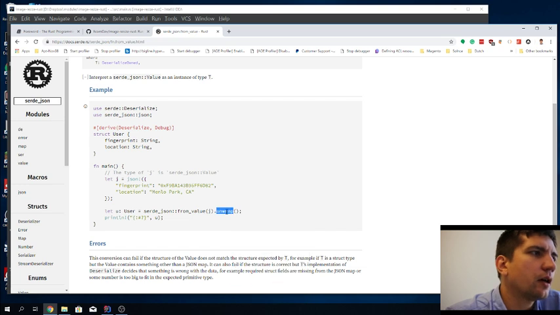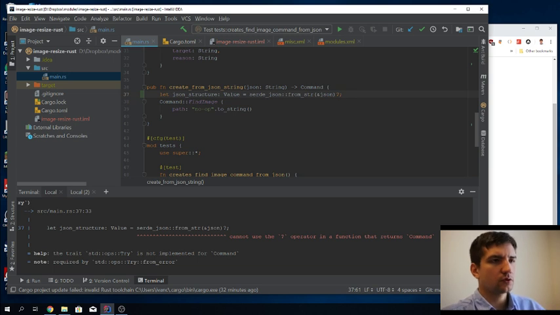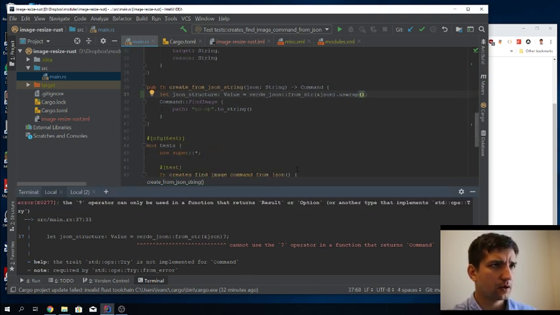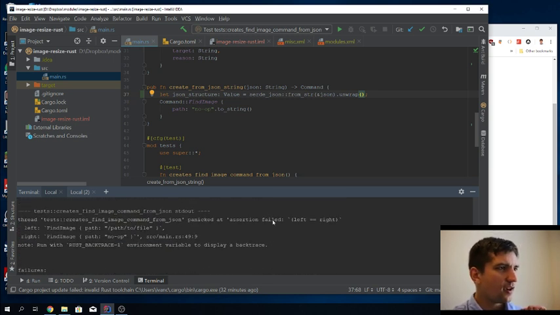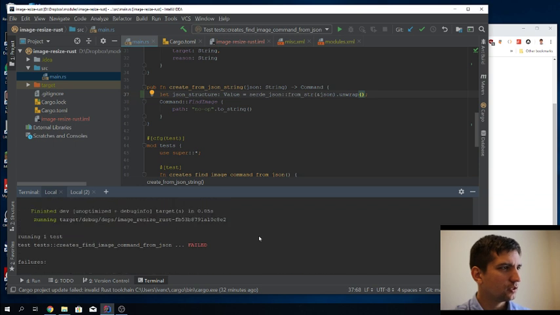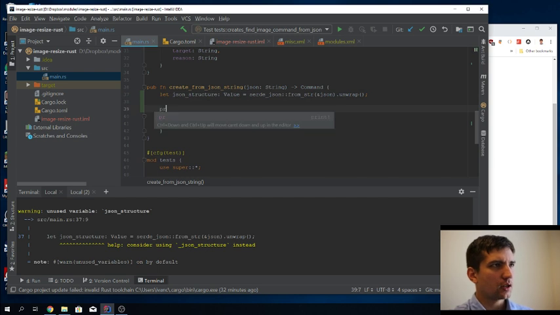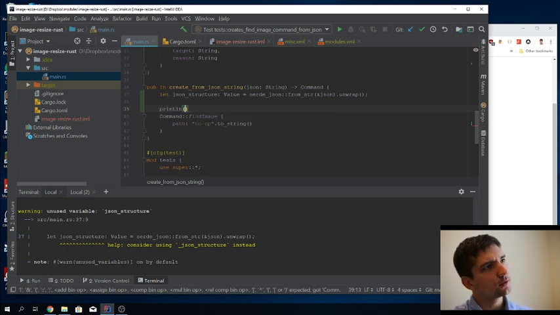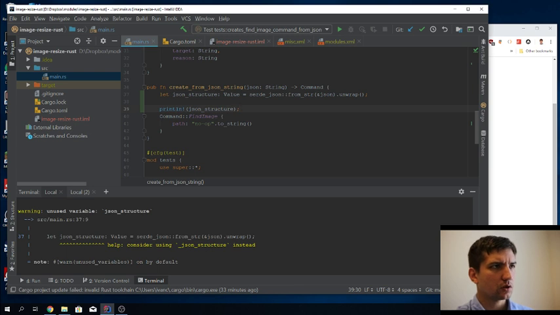From value. Okay, can I use unwrap? Probably I can. Probably unwrap is gonna work, because unwrap should just panic if something is not correct. Yeah, it worked. It compiled. So can I just print a len of this value, JSON structure, just to see what it looks like?